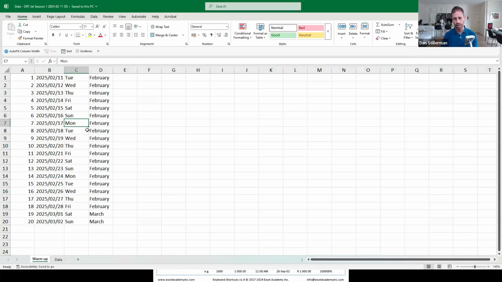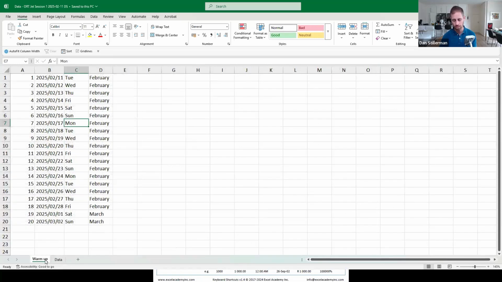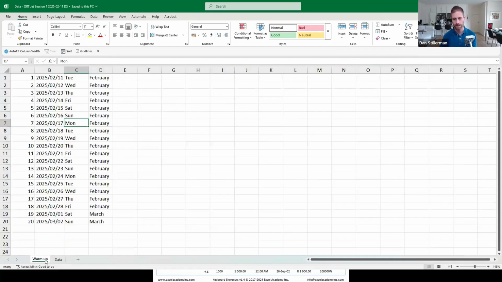Next thing we want to do is go back to our data. We're conscious of time. We're almost at 9:30, so we've got just about half an hour left. How do I switch between the different sheet tabs? I can use my mouse to toggle, or I can actually use Control Page Down or Control Page Up.